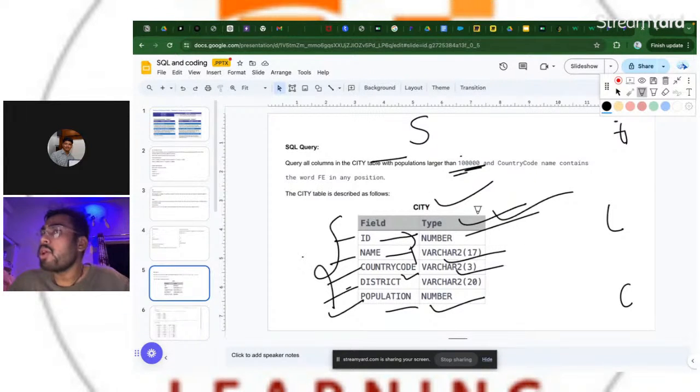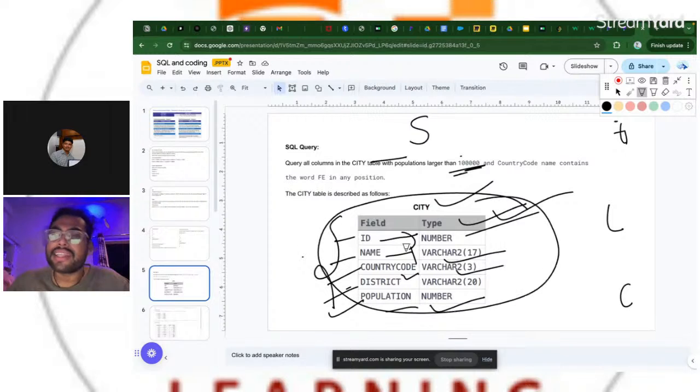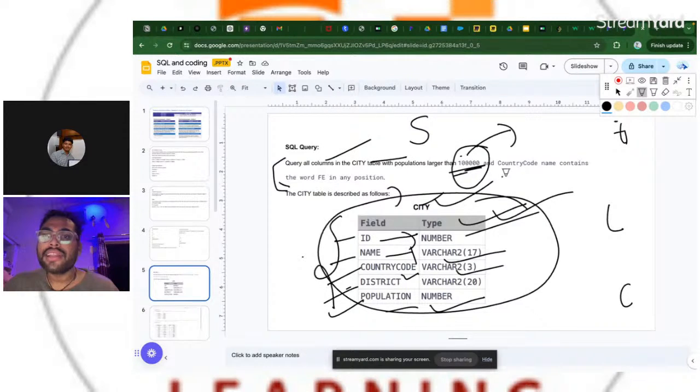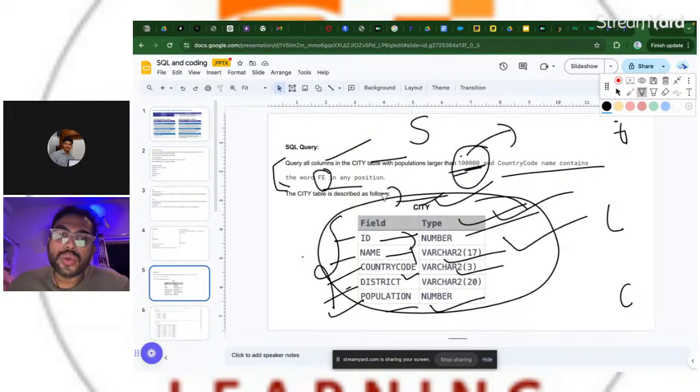In the examination they will give you a table structure like this, and they will ask you to write a query to achieve a result. In this example, we have to query all the columns of the city table where population is larger than this number and the country name contains the word fe in any position. So this is the condition, and they will ask you to write a query for it. Select star from city where population is greater than 10,000, country code.